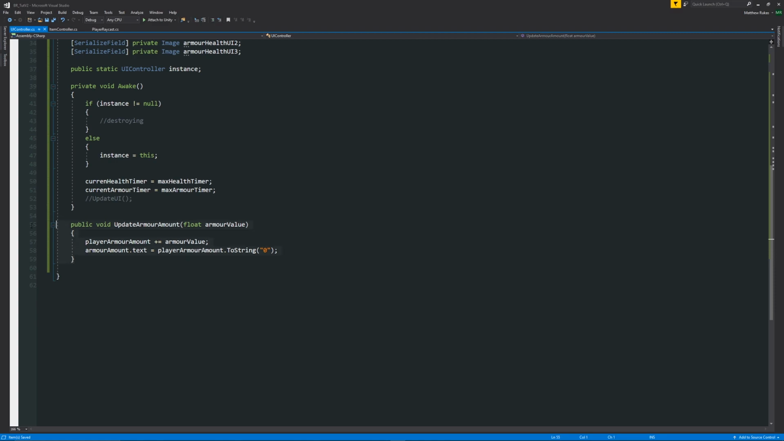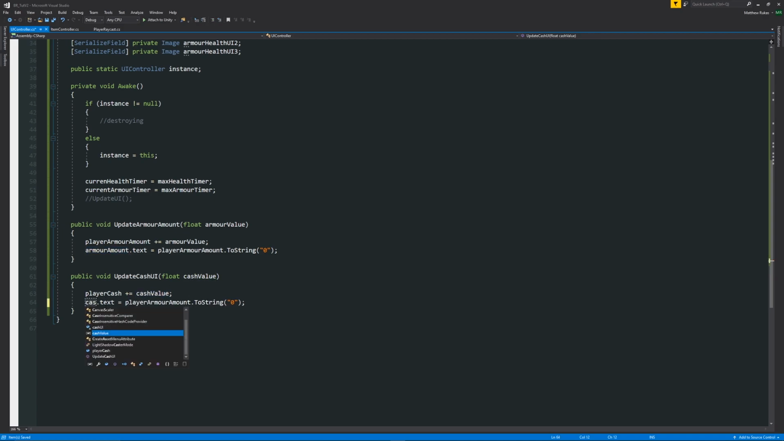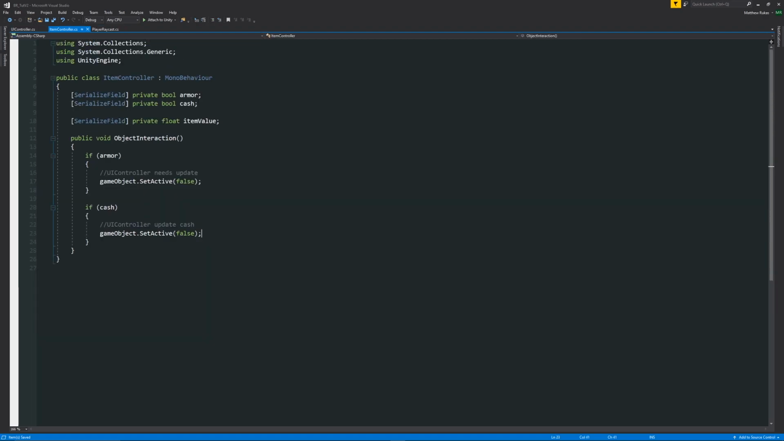And we need to do pretty much the same thing, so we'll copy that method, paste it down below, and then we'll say that this time we can do update cache UI, something like this, and then we'll have float cache value. Then we'll say that player cache plus equals the cache value that we've specified just here, and then we'll say that the cache UI.text is equal to the player cache dot ToString. So what we can do is go back to our item controller, and we can see that we had the one.